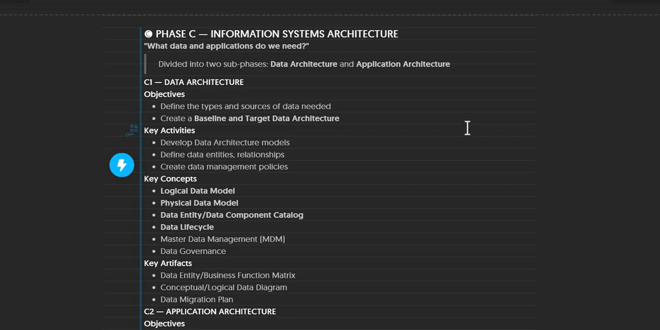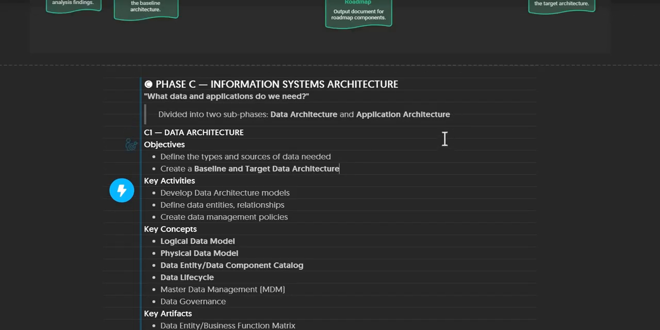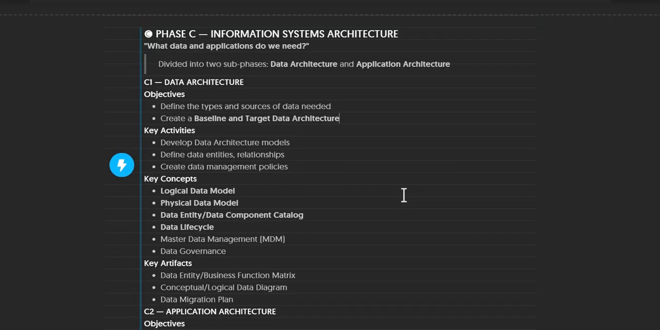So data architecture: what is the type of data source in the organization? Create a baseline and target data architecture. Previously we said the baseline of the business talks about the business-oriented view, and the target is also business architecture, but here the baseline of the data and the to-be target data architecture talk about the information system architecture point of view.